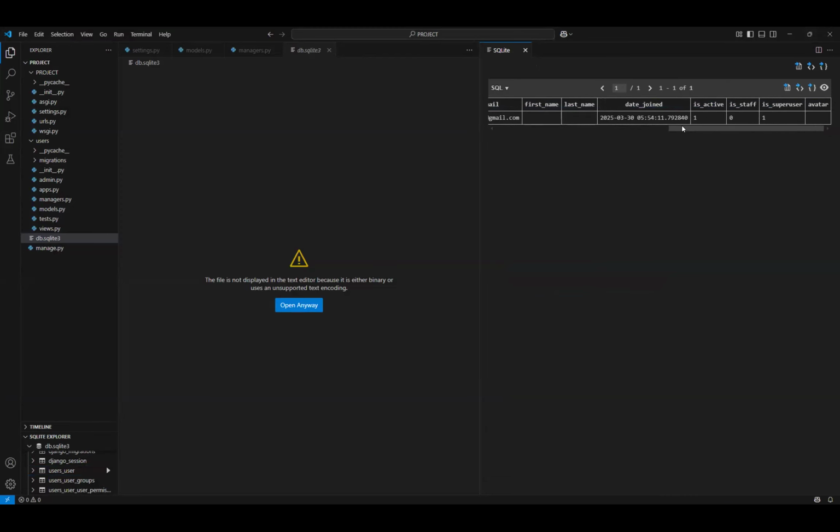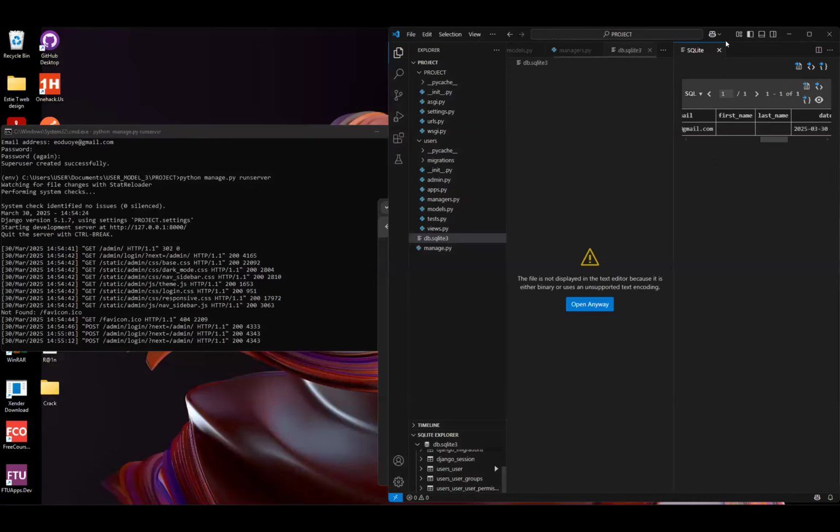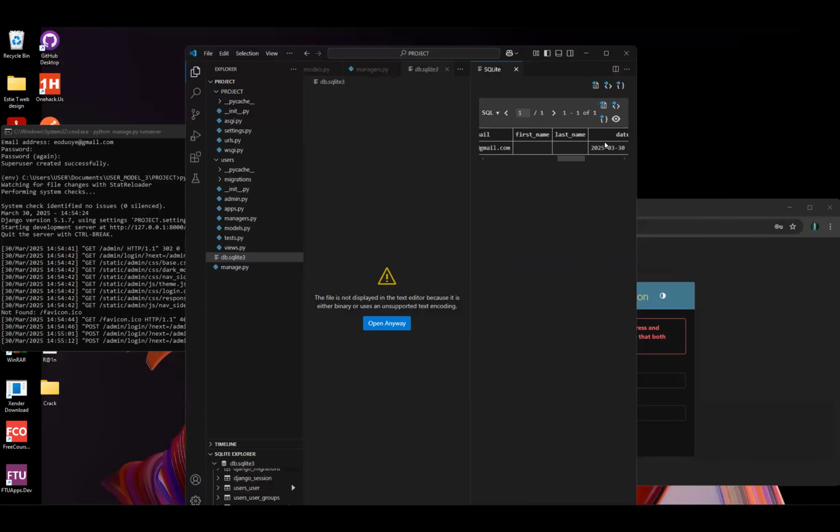It's the one person that's there. 1 means yes, 0 means no in a database. Is superuser showing 1? Yes, there is one superuser. So if you notice, all these things are showing yes, yes, but why is staff showing 0?